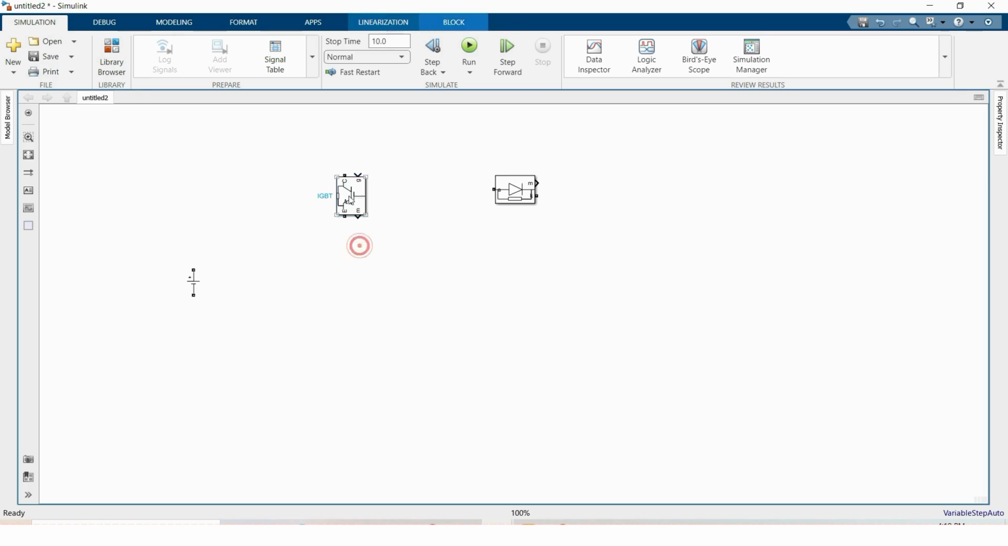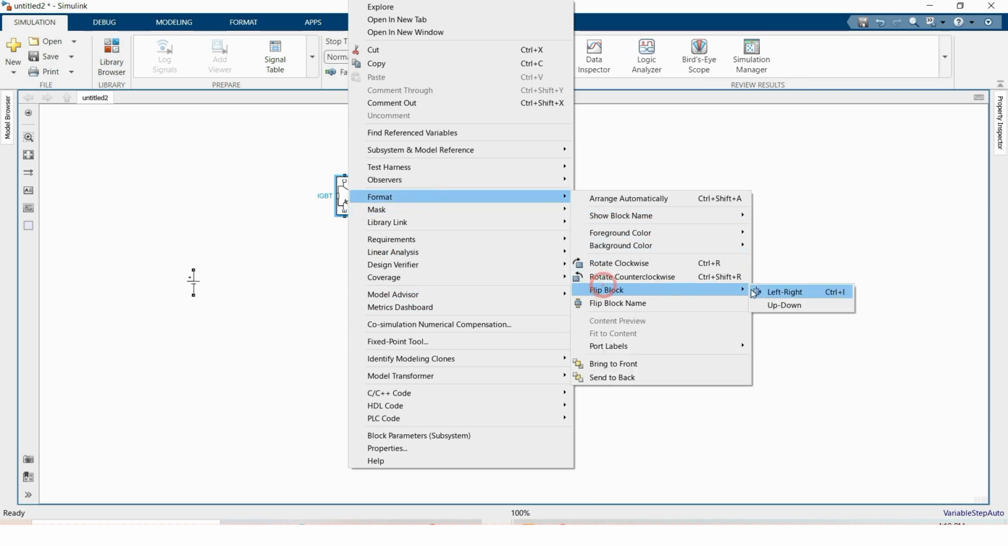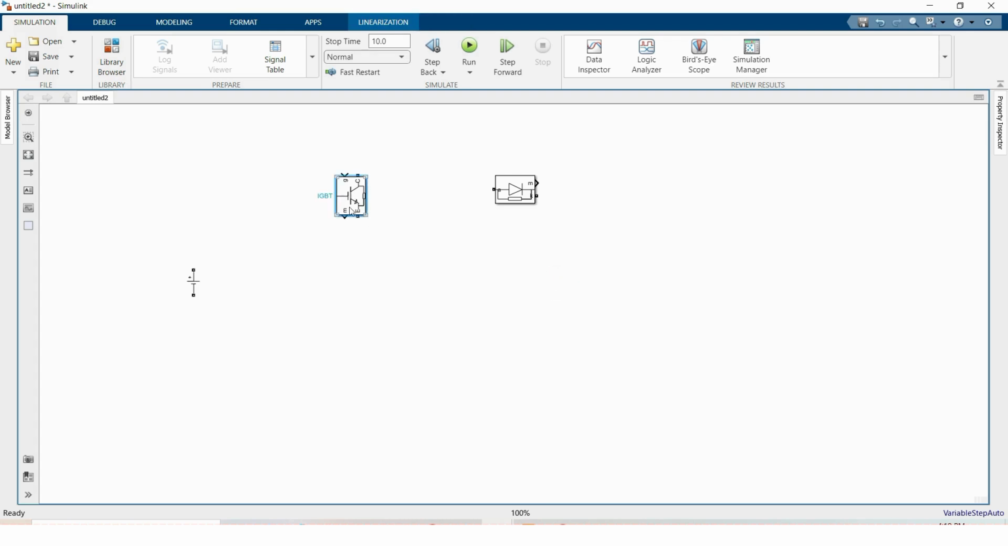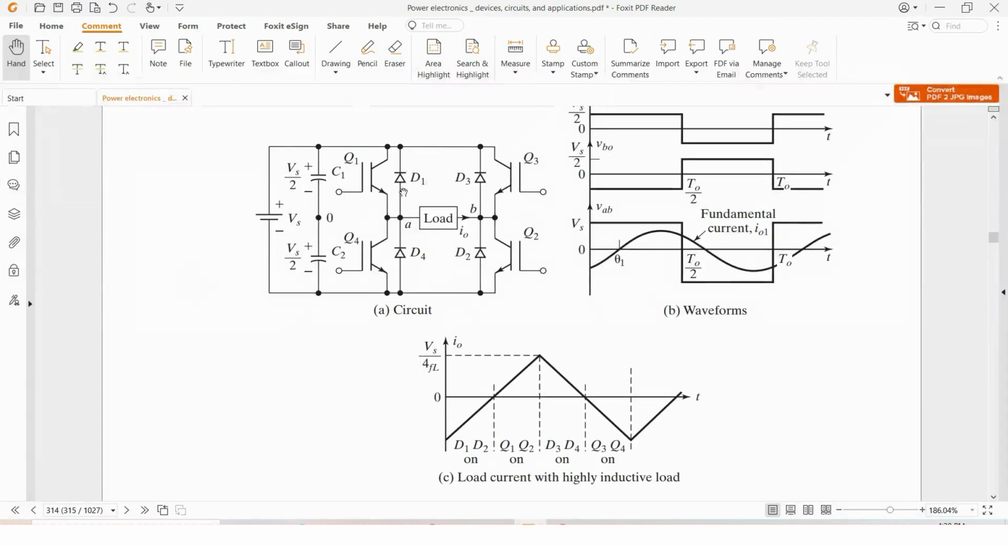Press Ctrl R, and under format, flip the block left and right. Okay, just copy this by dragging it with right click, and rotate it by Ctrl R. Okay, similarly this is the second IGBT, and this is our fourth. Similarly for the diode. And now make the circuit as it is.